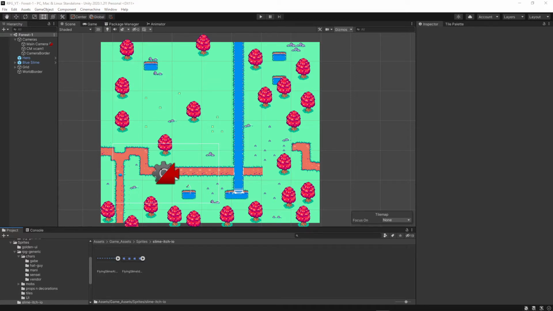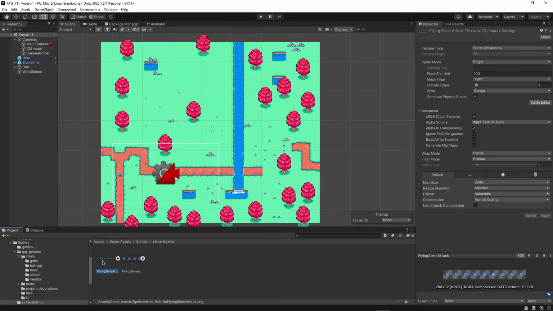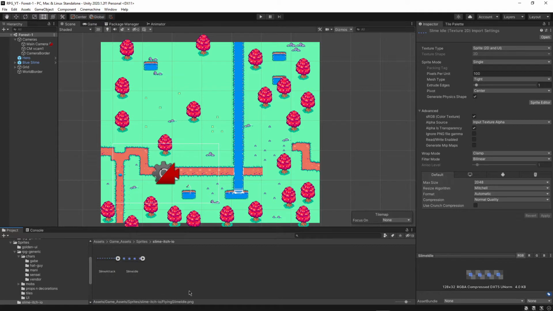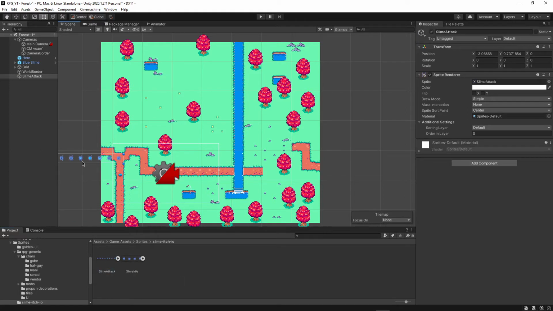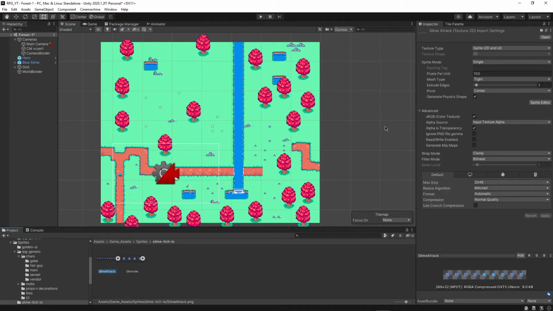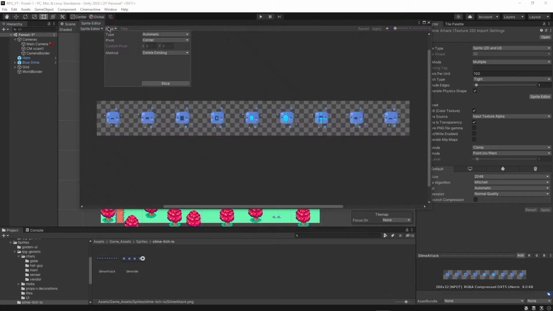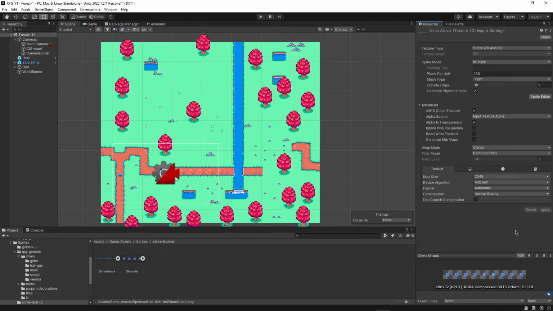For the slime images, first of all, we can rename them to slime attack and slime idle, since we don't really need the fact that they're flying in there. Before we drag them, we need to go here and make sure they're set to point no filter and multiple. Then inside the sprite editor, we do what we've done many times before and slice by cell count, which is 1, 2, 3, 4, 5, 6, 7, 8, 9. That means we need 9 columns here. Then click apply, and perfect.